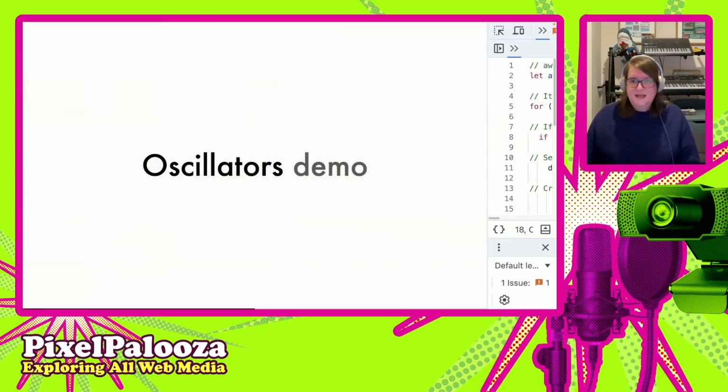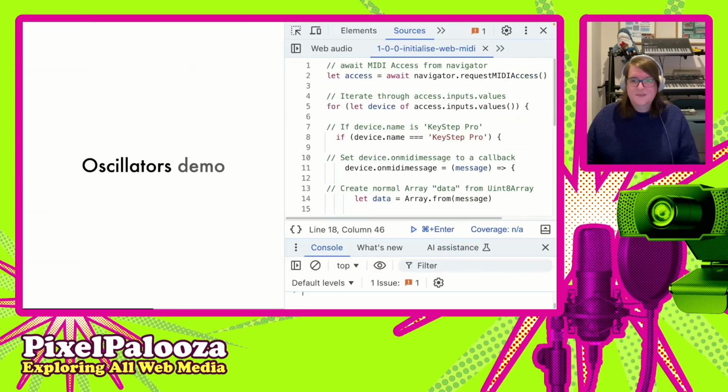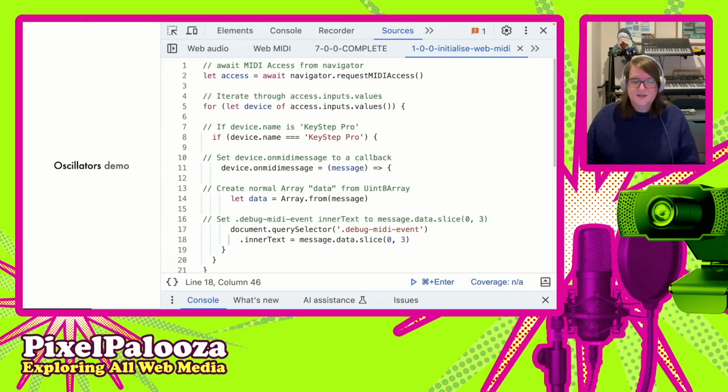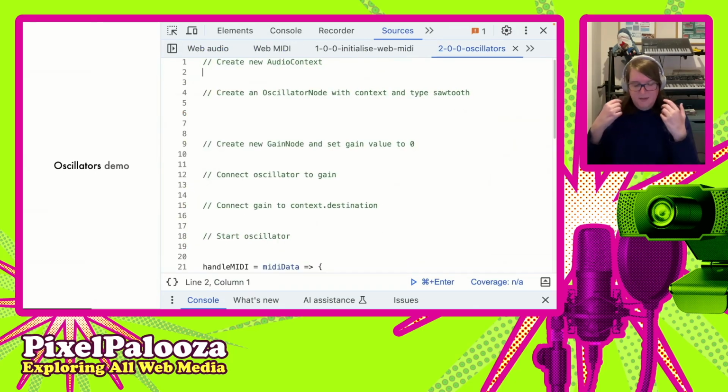So let's see if we can make an oscillator. So I'm going back to DevTools again. I'm going to increase the size of the window to make it easy to see. And I'm going to go to my oscillator demo. Cool. Right, so like we got the MIDI access as the gateway to the Web MIDI API, we have a similar concept for the Web Audio API. So we're going to create something called an audio context. This is a new audio context. And this is our gateway to the Web Audio API.